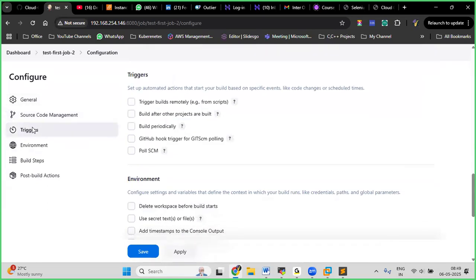Now in this job, I'm not going to build manually. I'm going to build periodically. Periodical means we are going to schedule the job. Those who have Linux knowledge about scheduling jobs can understand easily. Okay, if you don't know about scheduling jobs, yes, we can see it here and we can see it directly in the Linux machine also.